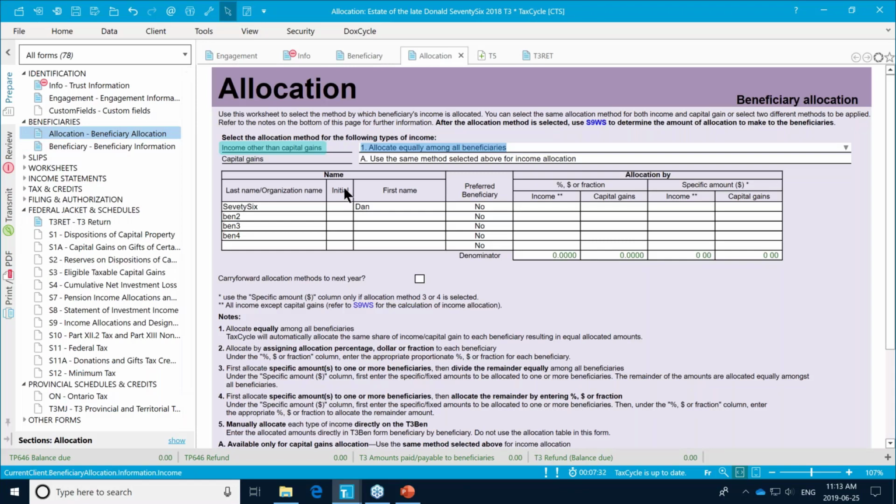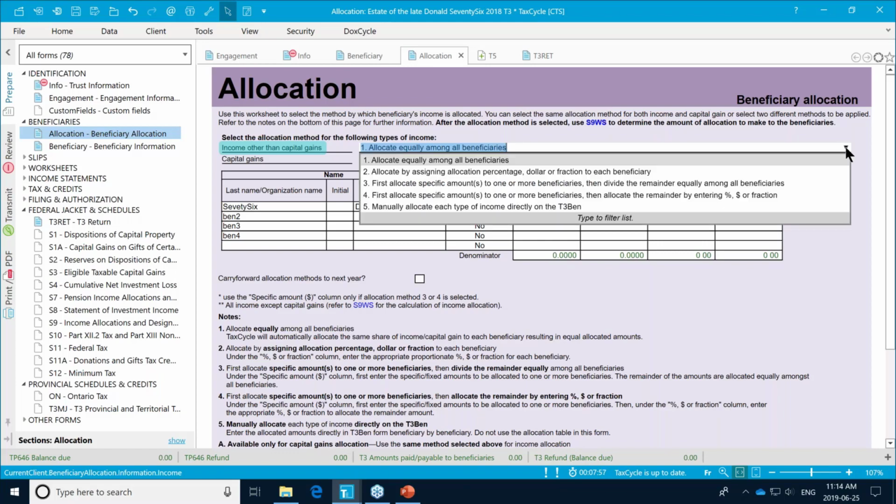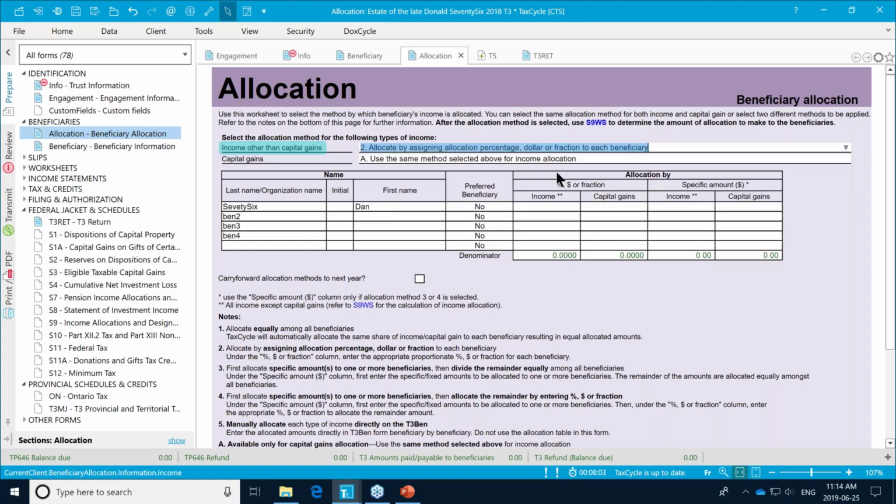And this is where you're going to select how income is getting allocated, or if it's getting allocated at all, to your beneficiaries. So we can allocate capital gains separately from other income. We can either leave it as the defaults, which is to allocate equally among all the beneficiaries, and then we can select to use this same method for capital gains income as well. Or if we pull this down, we have the option to allocate based on percentage, dollar, or fraction. If we choose this option, we're going to need to fill in these two columns, one or both columns, however it applies. If you're using the same method, then you only need the income column.